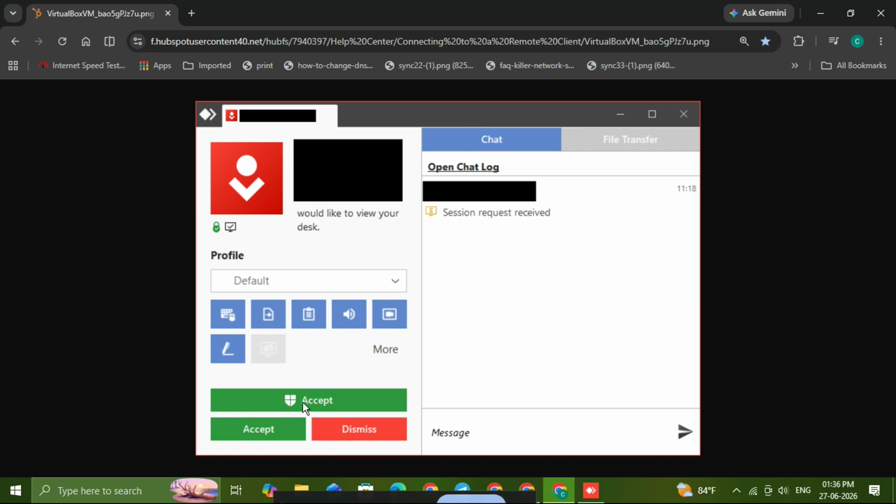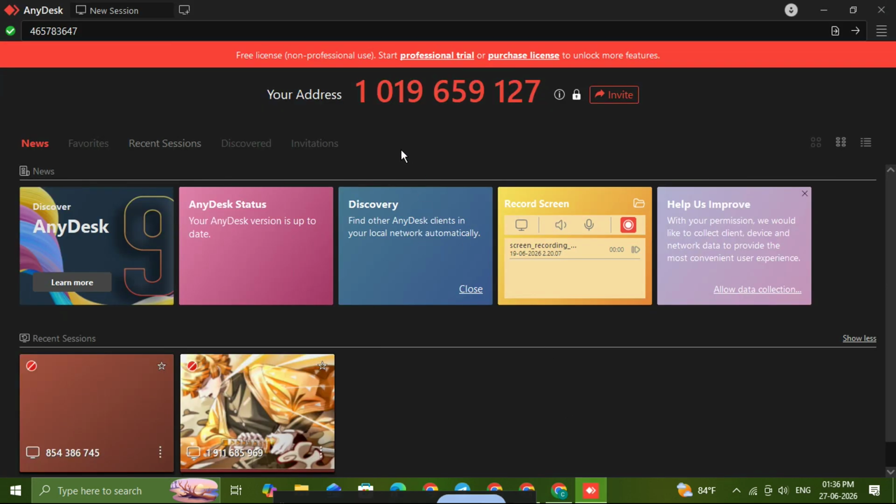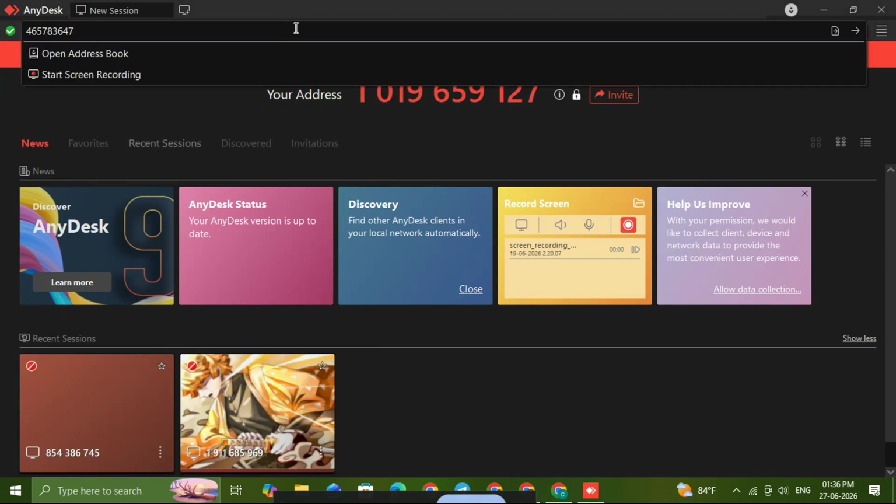And that's it. That's how to take AnyDesk access in just a few simple steps. Open AnyDesk, get the remote desk address, enter it into the remote desk field, click Connect, and have the other person accept the request. It's a fast and reliable way to start a remote session when you need to help someone or access another computer securely.